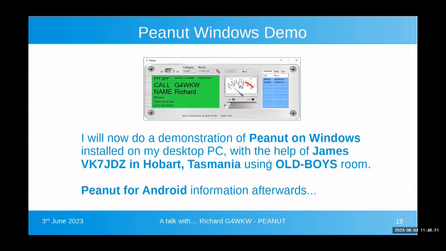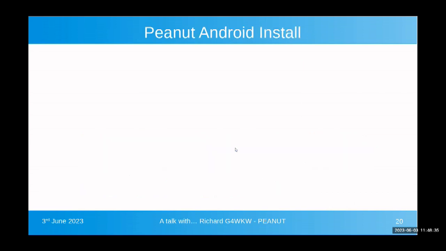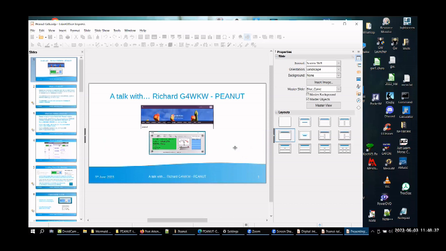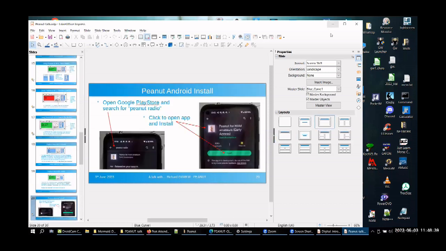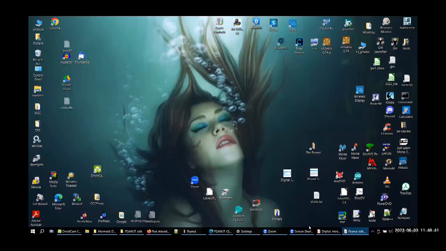So now I'm going to do a demo of Peanut for Windows with James. Hopefully he hasn't fallen asleep yet. Right, and then I'll carry on with some more stuff afterwards. So I'll minimize that and bring up my Peanut.